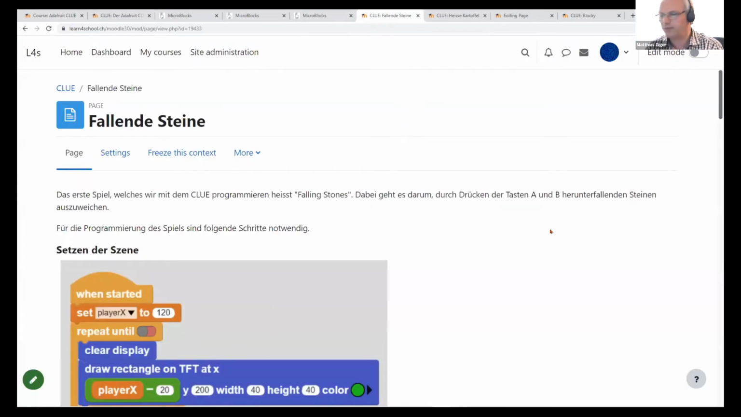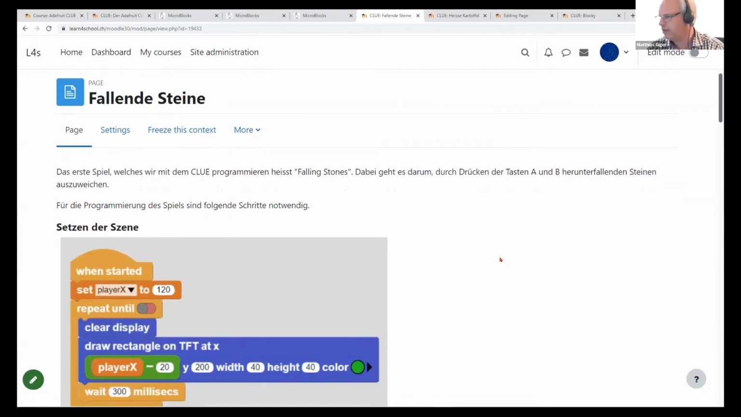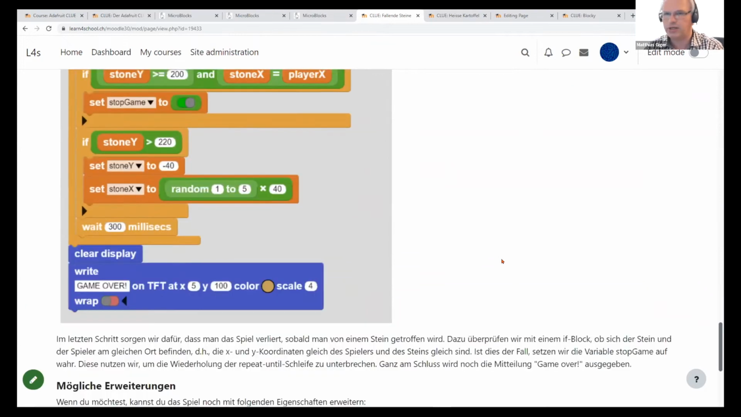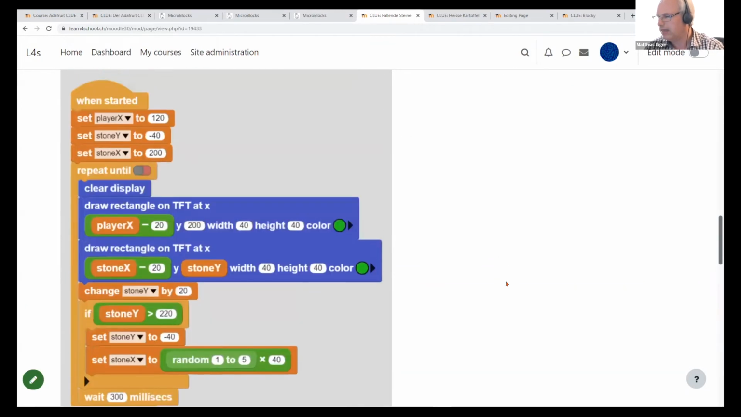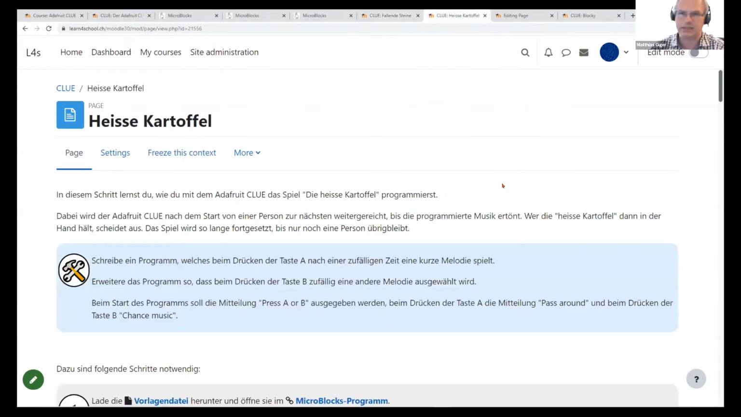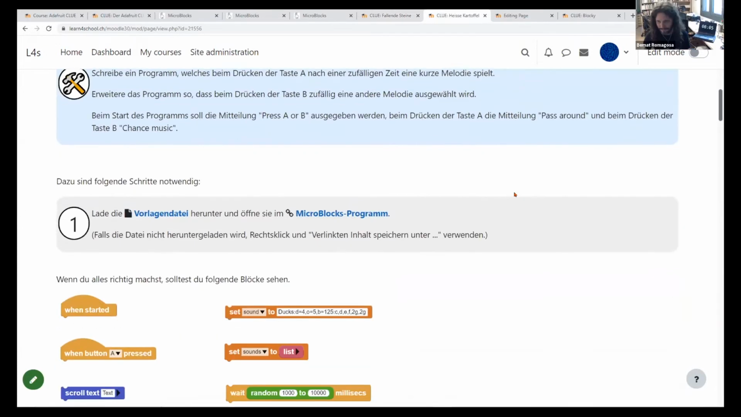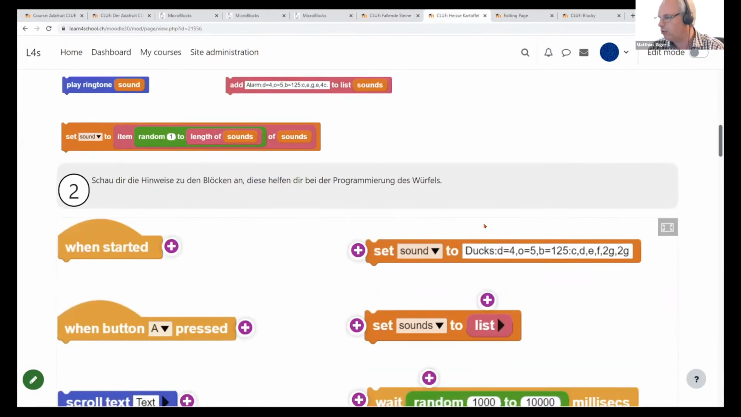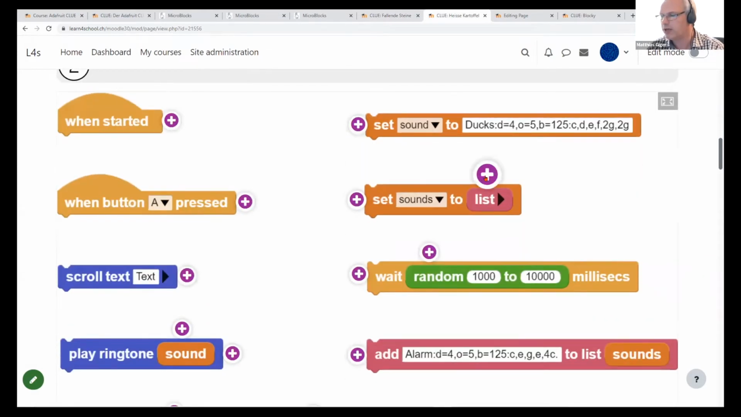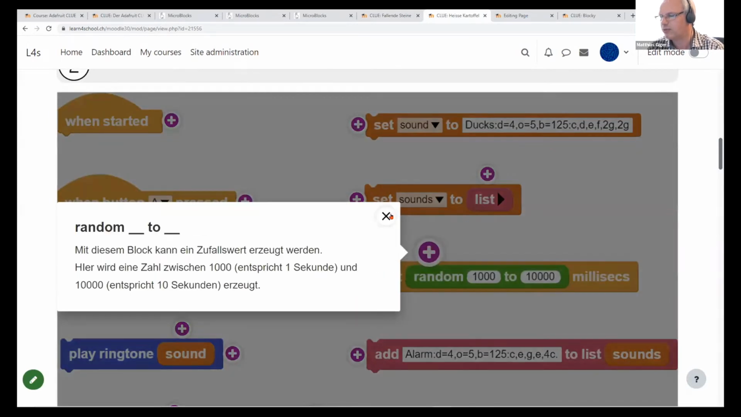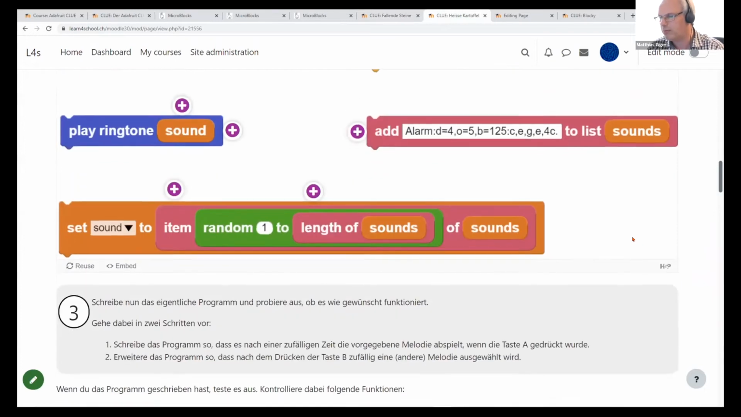That's the first version I did some half year ago. I tested it with classes. That's just a falling stone game. And I wasn't quite happy with it. So what I do now, it looks like this. We've got some instructions in steps. Then you see the blocks you need for your program. And in H5P, you can do stuff like this, where you get some explanations for each block and some tips how you can program it.